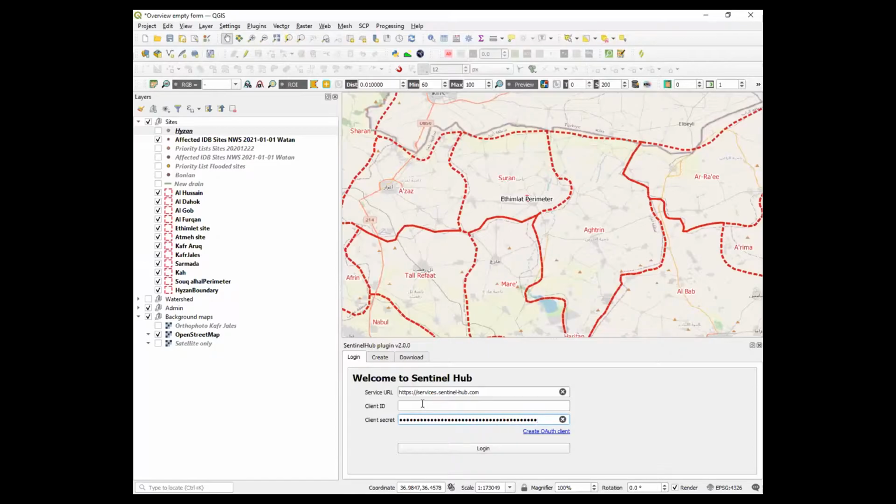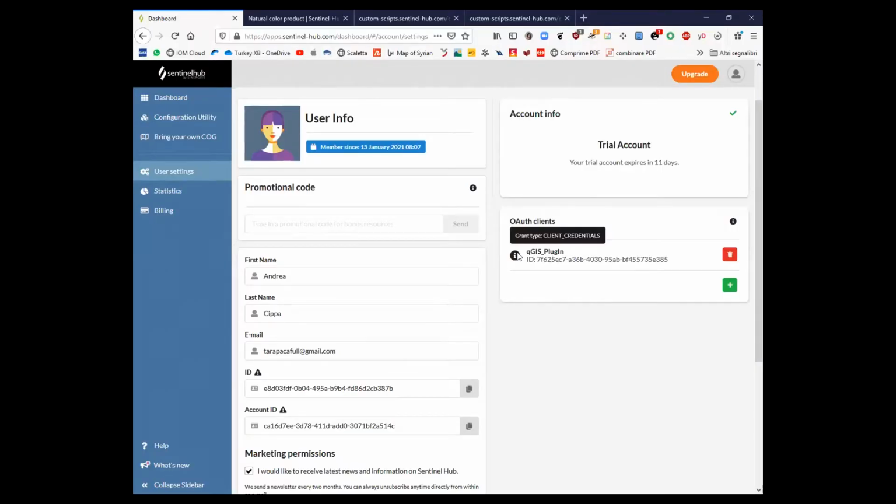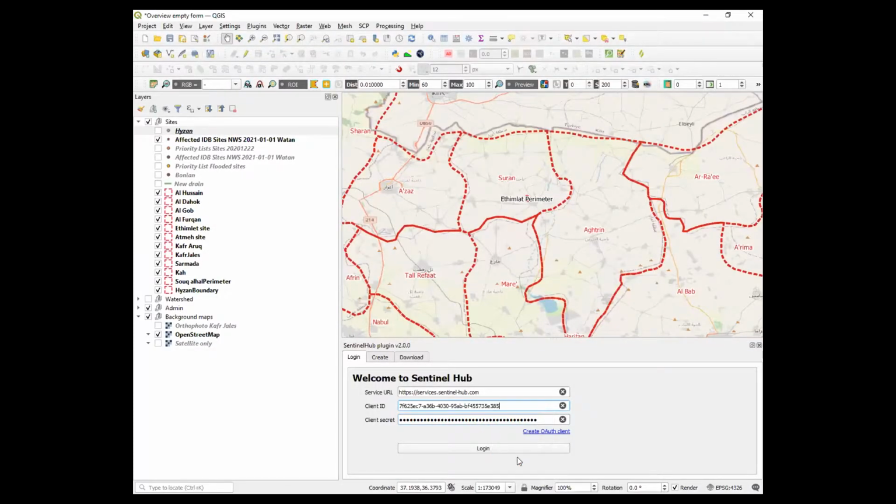Now what you need is the client ID. You go back on internet. Now here you see that we have created one client, and we have this ID number. You have to copy this ID number. You copy it, and you go back on qGis, and you paste it. Now you have entered your client ID and your client secret.